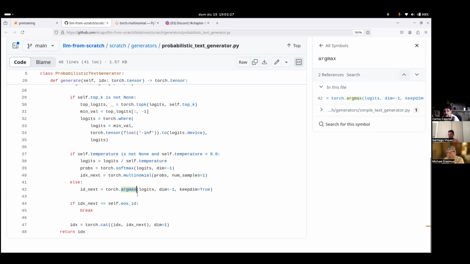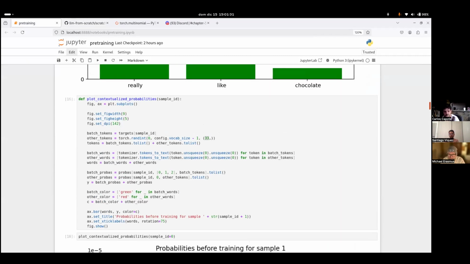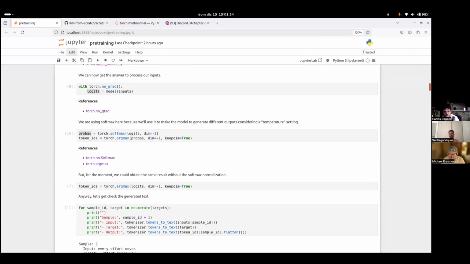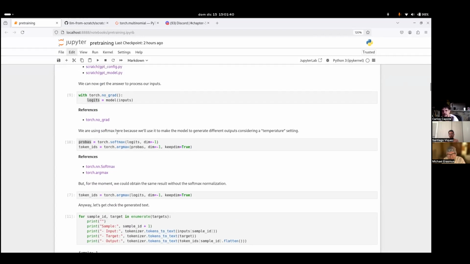By the way, I did this at the beginning of the presentation here. I skipped this part, but basically when we call the model, we can do the softmax and the argmax. But if we are following this strategy of taking the most likely element, we actually don't need to do the softmax, because if we do the argmax of the logits directly, it's going to be the same.